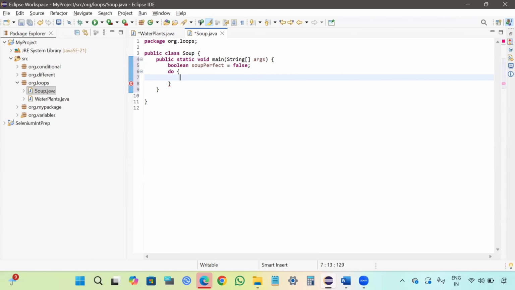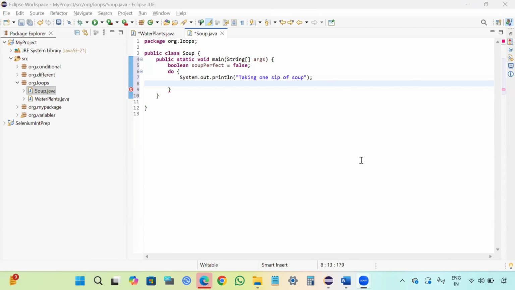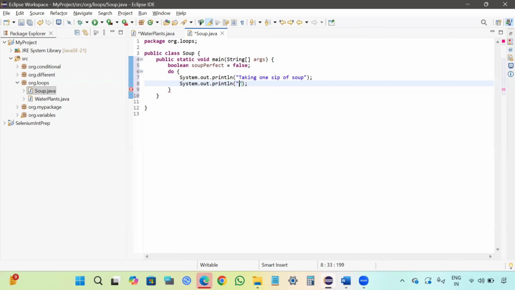The do block is always going to be executed. So taking one sip of soup. In the do block, anyways, we are going to take one sip of soup. Let's say in the first test, we have decided the soup needs more salt. So needs more salt.